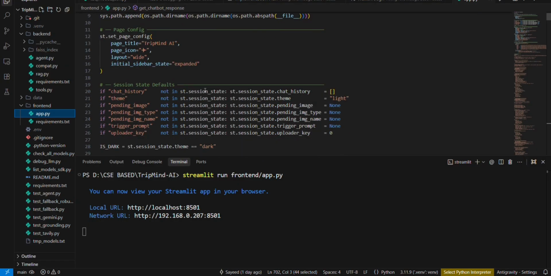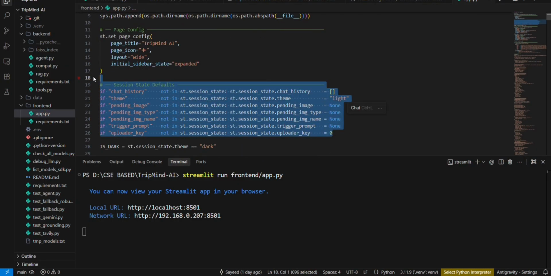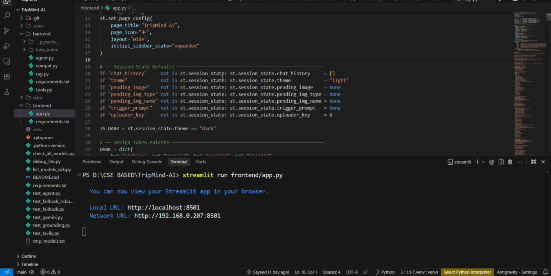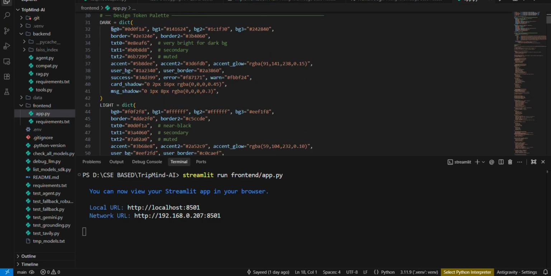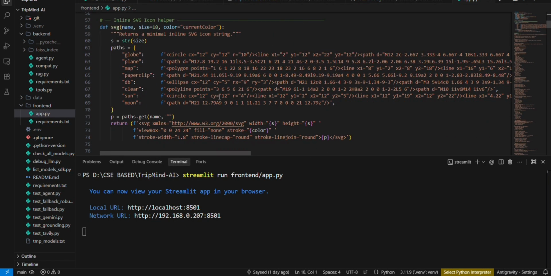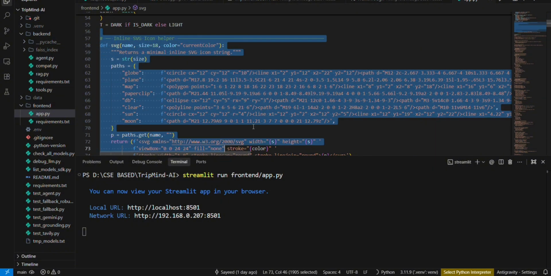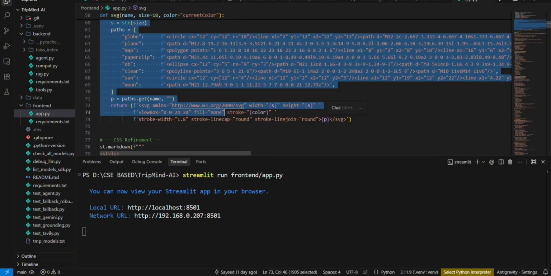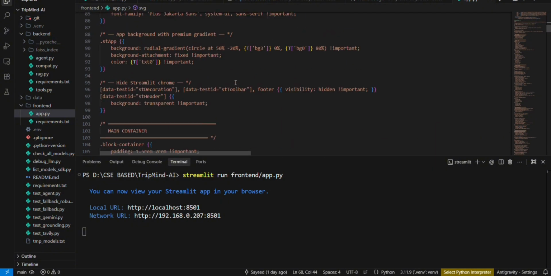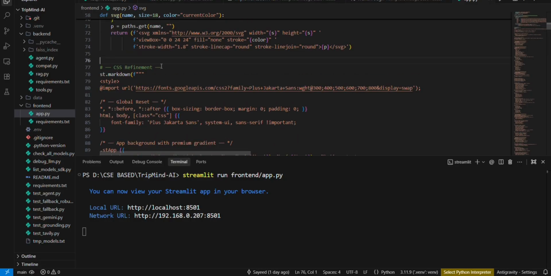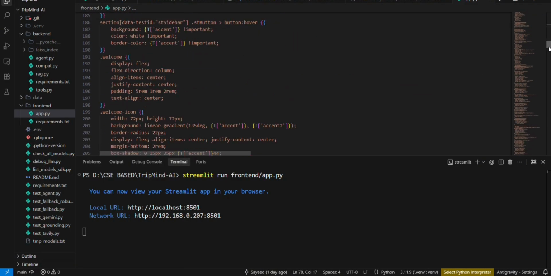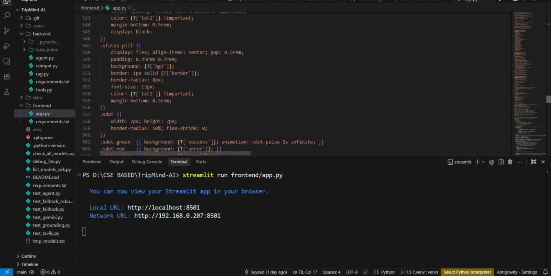As an example, here I have the session state, which is the initialization part where we set up chat histories and the theme defaults. And here is about the dark mode and the light mode, and here's the initialization of the SVGs. Okay, and here's some CSS refinement. We're using Streamlit for CSS customization.